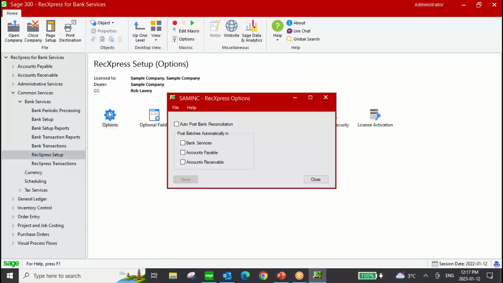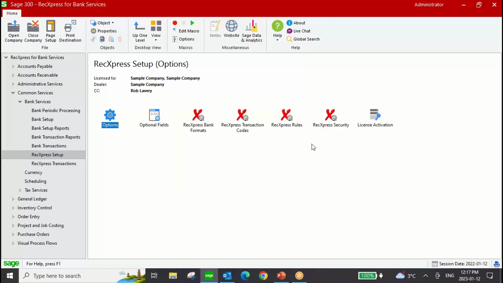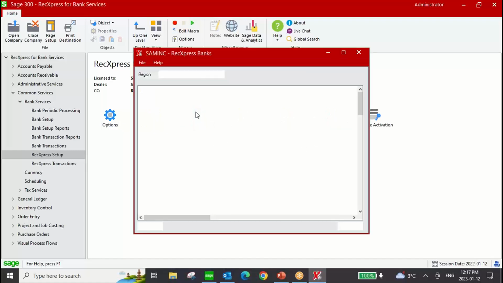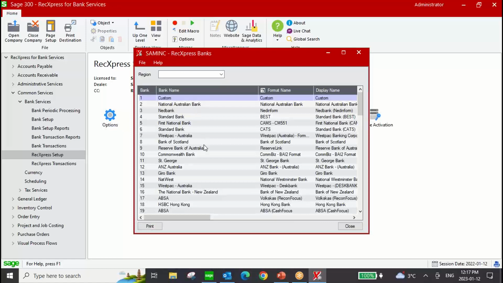You have the ability to determine which batches you want to post automatically. So you can specify, maybe post those bank services entries, but I want to review AP and AR batches when they get up into the subledgers. So you can choose which batches you want to post automatically. And at the top, I mentioned the bank formats. So this is where those bank formats are listed.